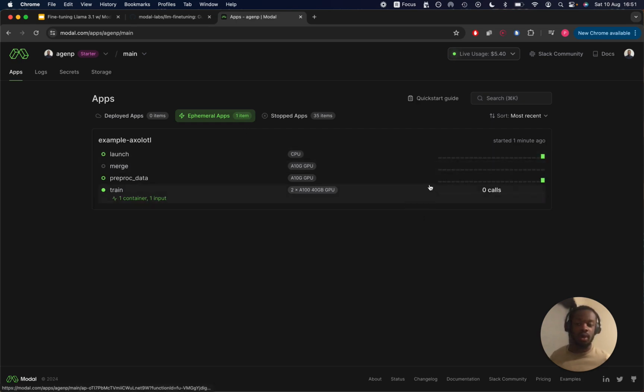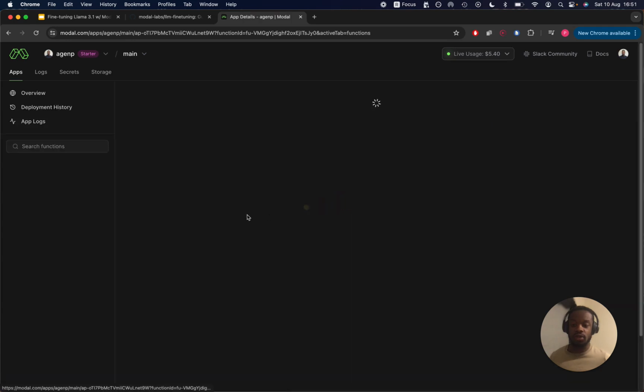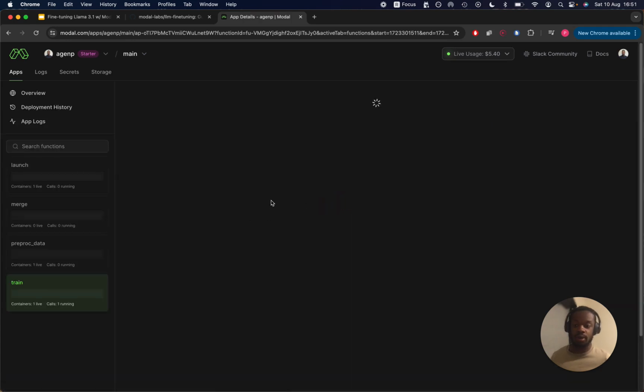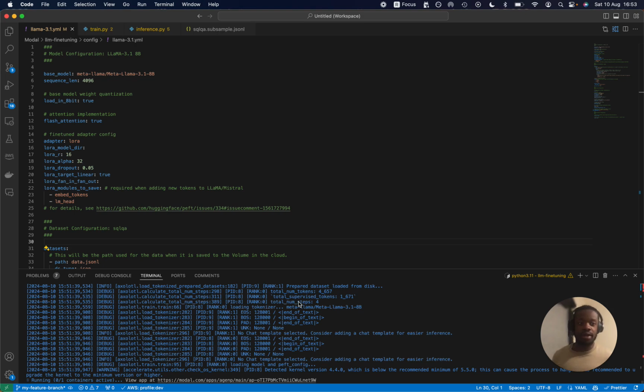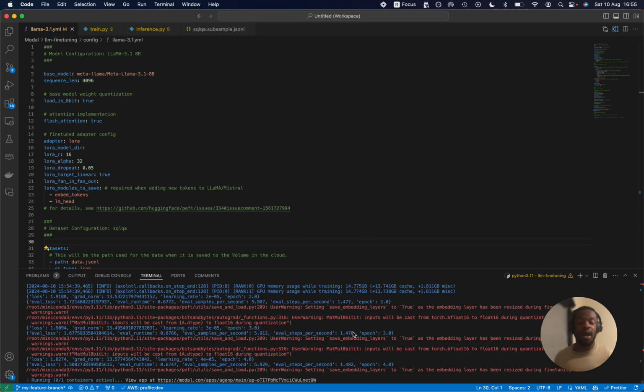This is still the same run, there'll be a cut, but this is an ephemeral app running on 2 A100s, a train file, and you can see we've got one container with one input, and this is just running really nicely. Some nice logs here. And so up and running now. We're about 2 minutes into the train. A few minutes in here, and we're actually going through epochs. The loss is going down.